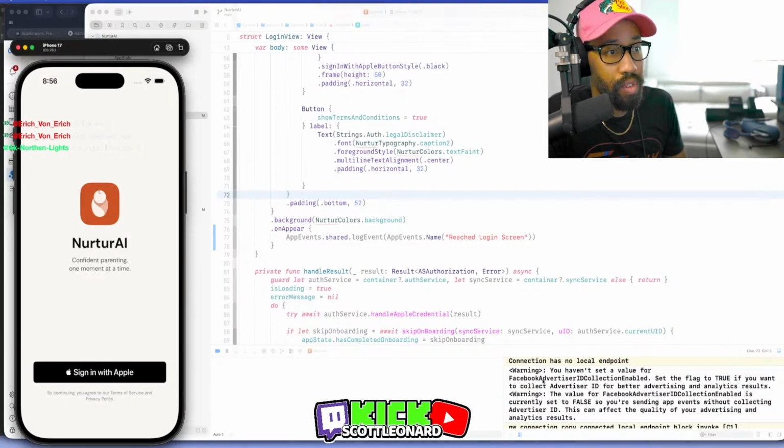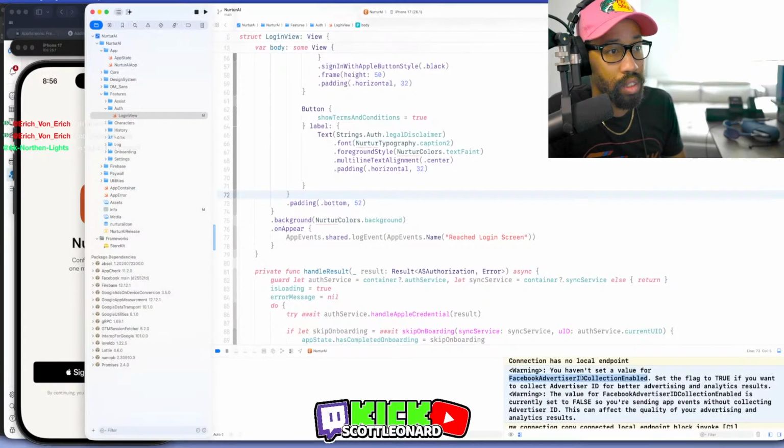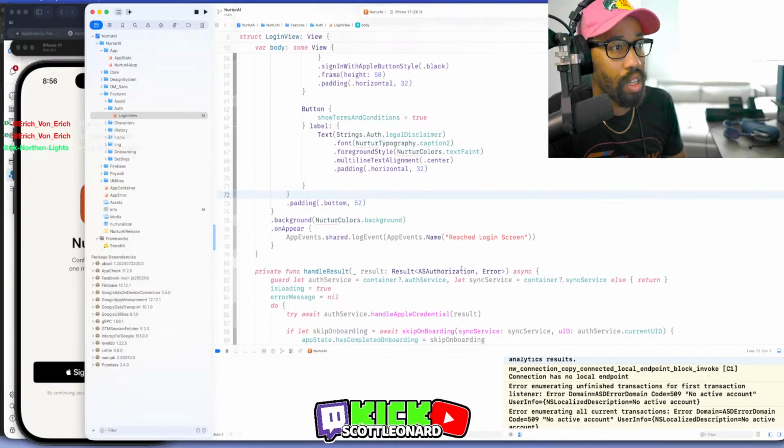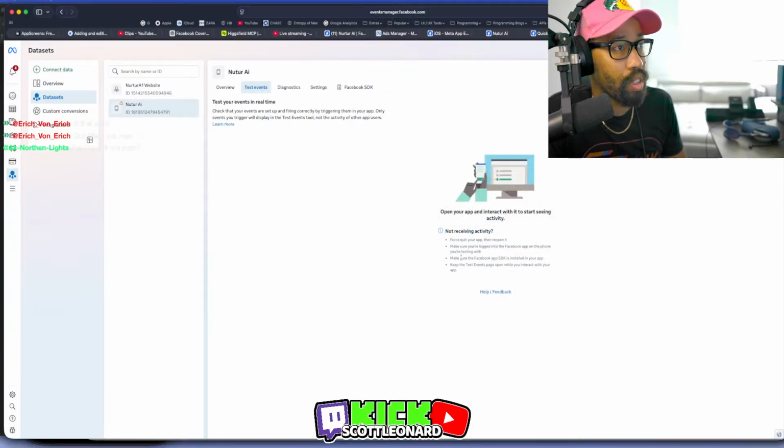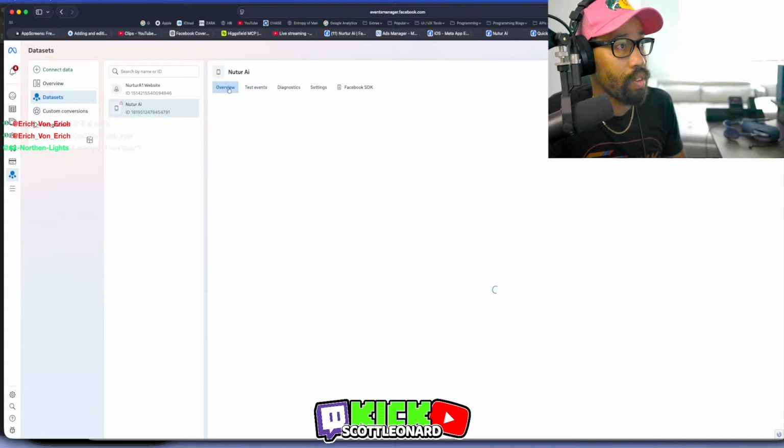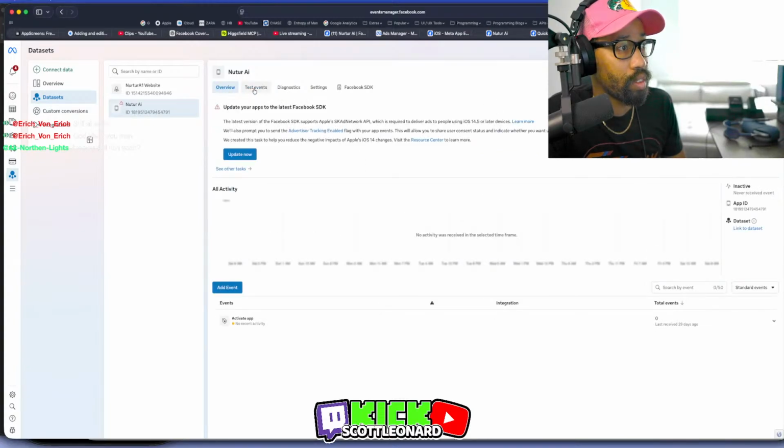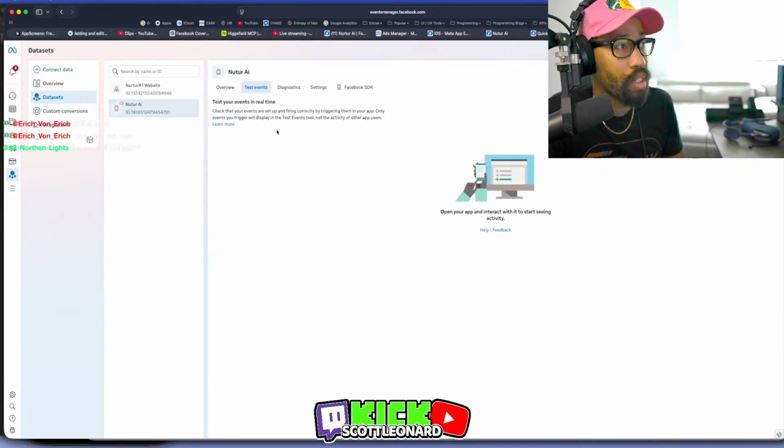You haven't set a value for Facebook advertising ID collection enabled. Set the flag to true if you want to collect advertising IDs for better advertising and analytics. Okay. You can do that too. Okay, but let's see if the trigger still worked. Overview. I don't think anything happened. Check that your events are set up by triggering them in your app. Only events you trigger will display.